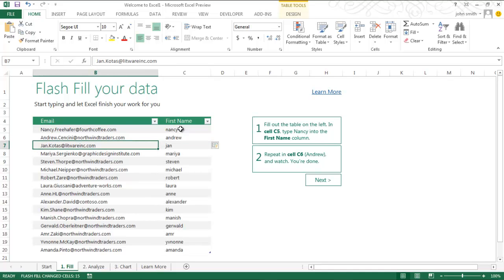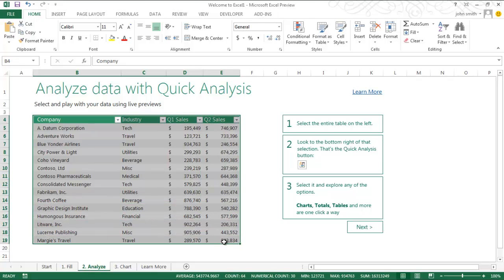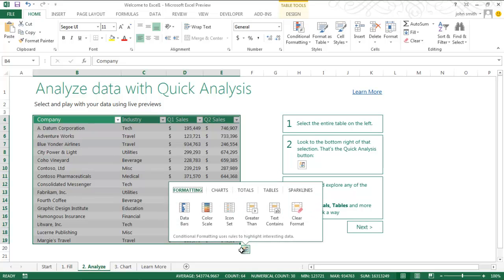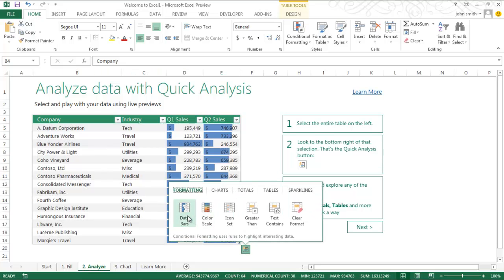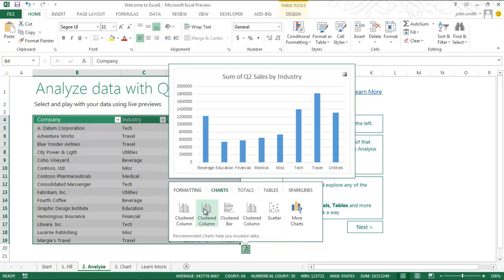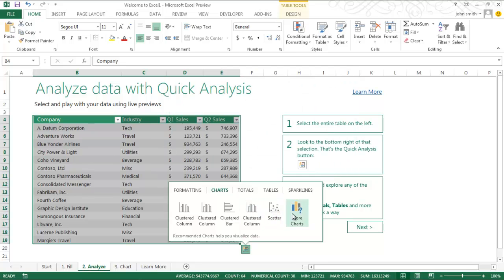In order to save time, Excel came up with a feature called Quick Analysis. In the next sheet, we have a table. Select the table and the Quick Analysis button will appear on the bottom right side of the table. Click on it and a box will appear showing you options which can be applied to the chart. These options include formatting, charts, totals, tables, and sparklines. When you hover over these options, you will be able to see the preview for them.